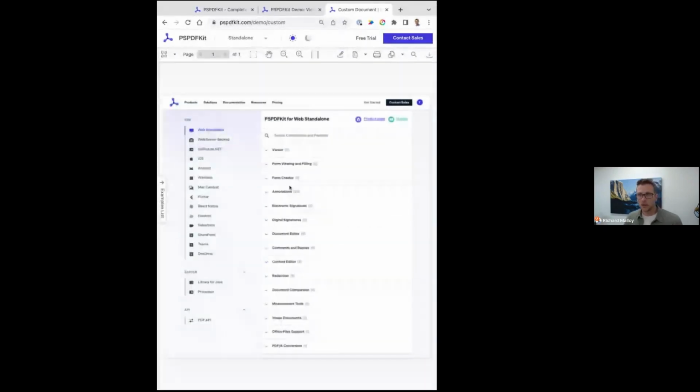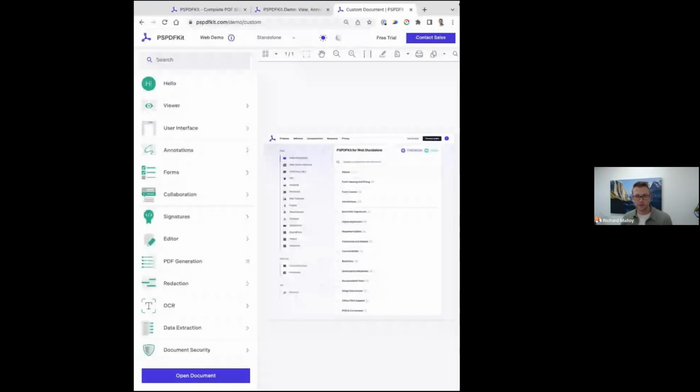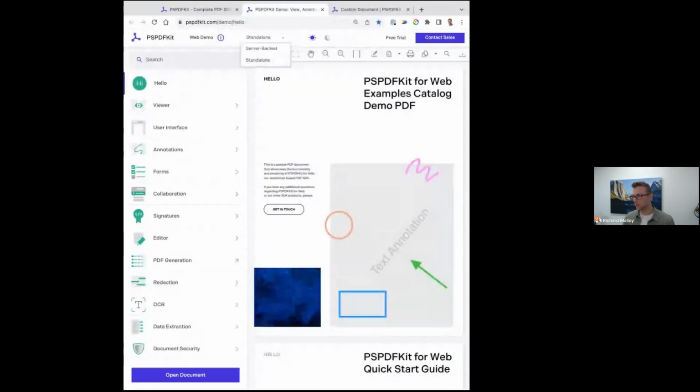So on the top are branding and a couple things, switch from light and dark mode, and a couple different ways. So talking about our web framework, there's two different integrations that we have enabled. One's called server backed, one's called standalone. So we provide two different ways to integrate our technology depending on a couple different parameters of how you wish to interact with documents.